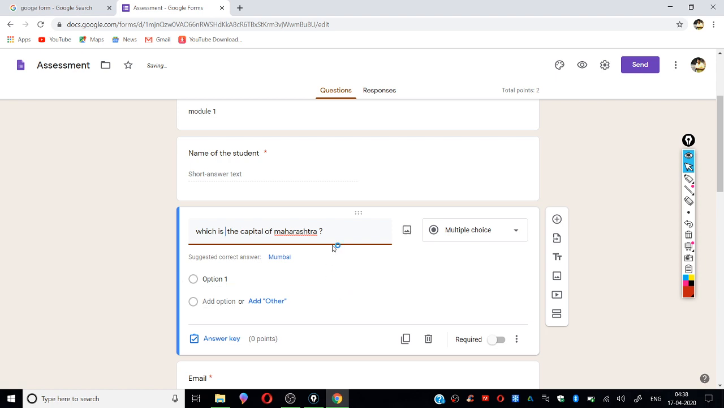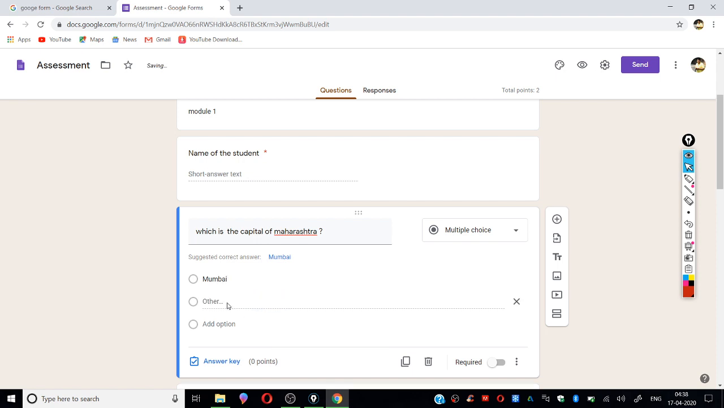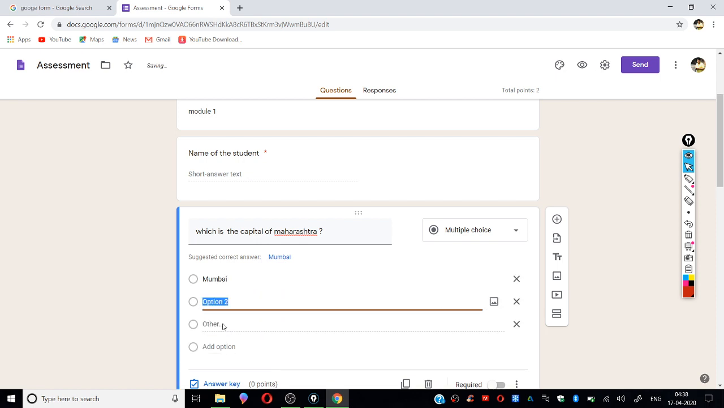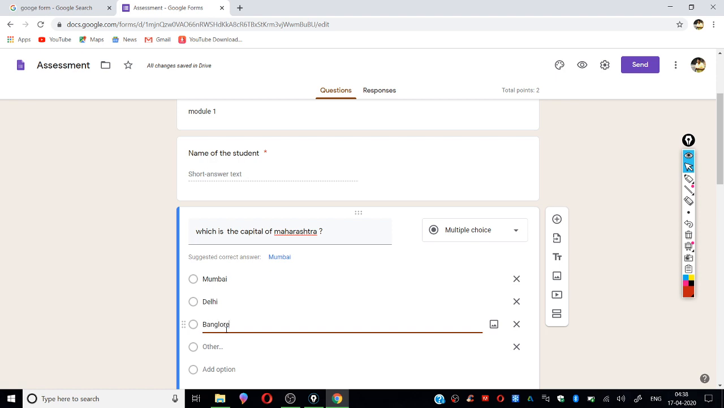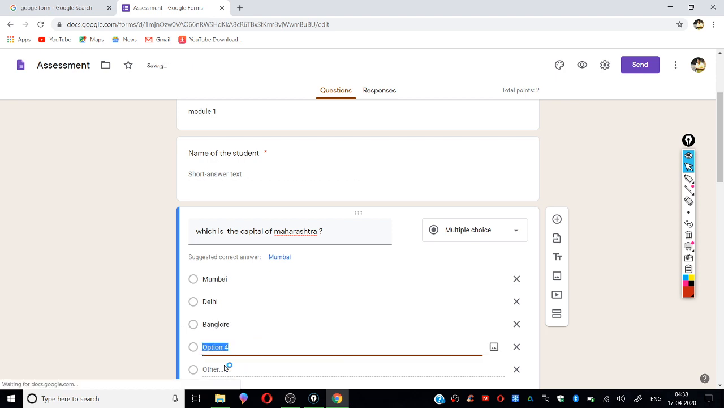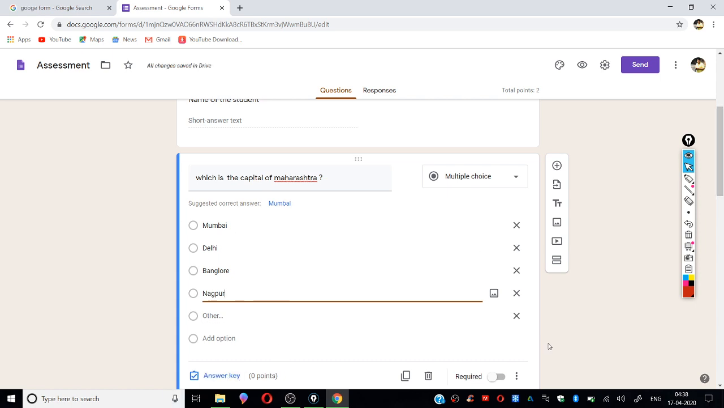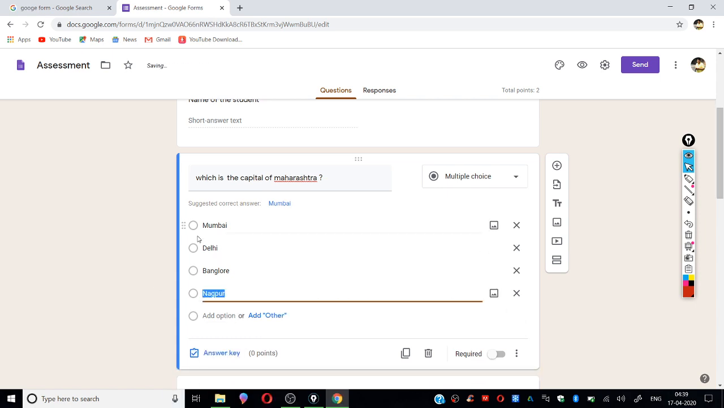Now here the suggested answer is already there, but we will just keep it as an option. So here we have Mumbai. Now if you want to add options, you can click add option. Here we will write Delhi. Then again we will add one more option, that is Bangalore, and just one more option, option 4, Nagpur. Now there are 4 options, so other things we don't need. Now we have 4 options and out of that we are going to select the right one.